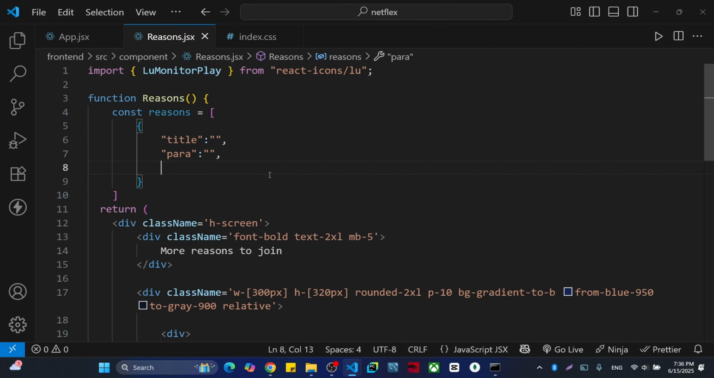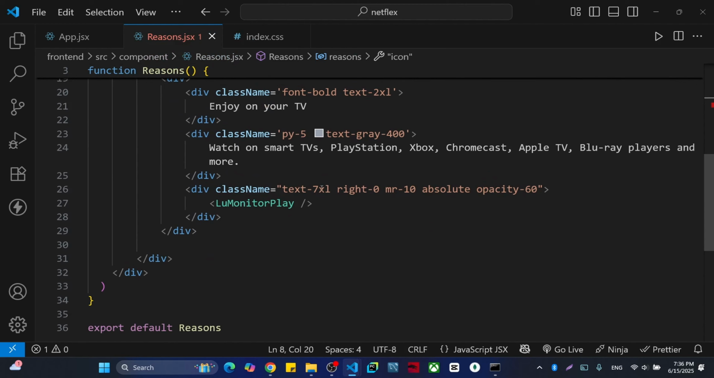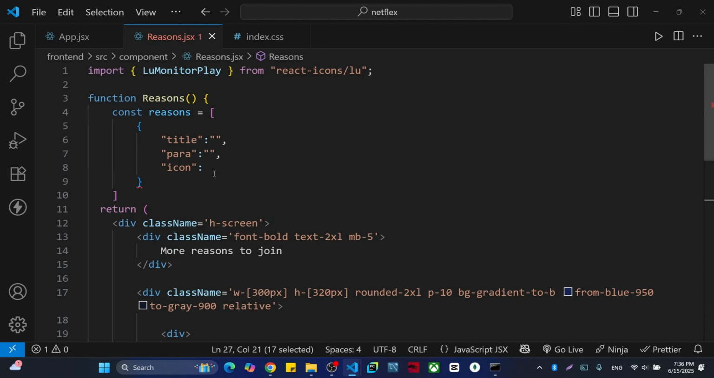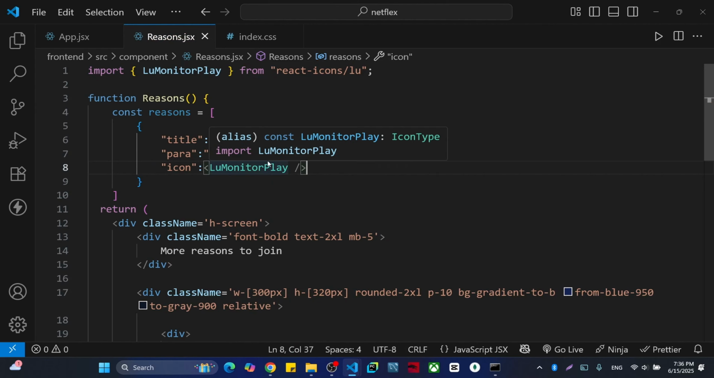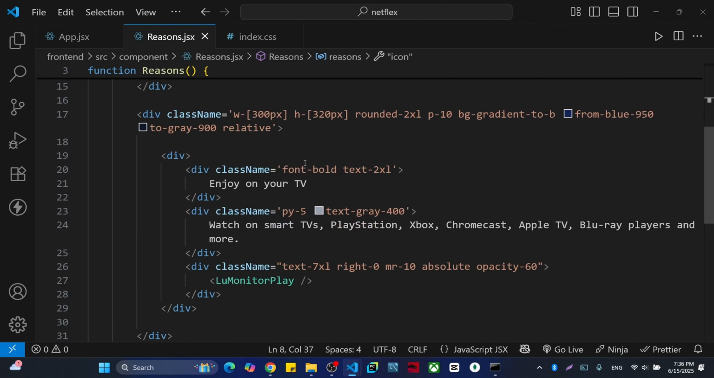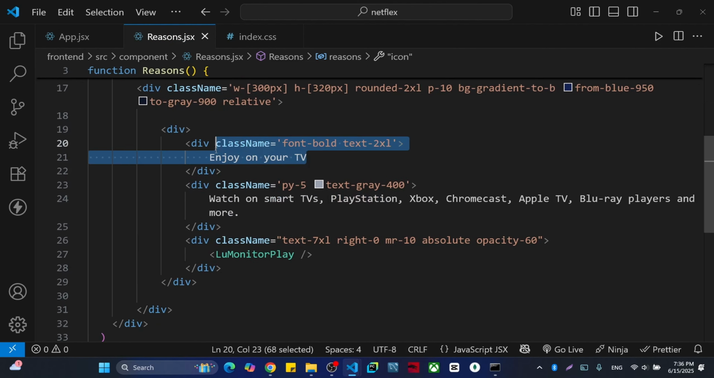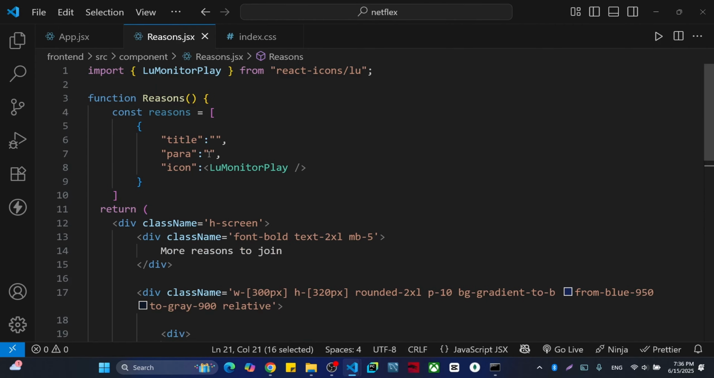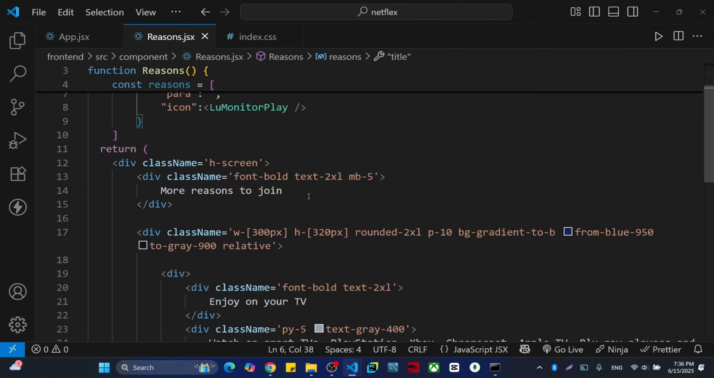And we also add icon, and we are going to add the icon. For example, here we have the icon, and I have added that icon. I'm going to add that icon into that object directly. Then I don't need, for example, the name of the icon. Now what is the title? I have the title, which is Watch on your TV, and we are going to add that one.